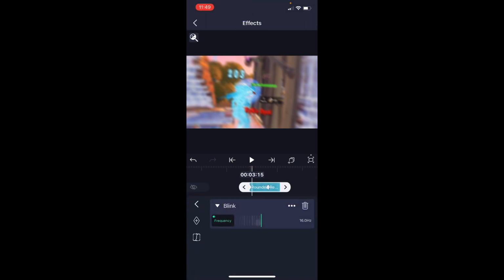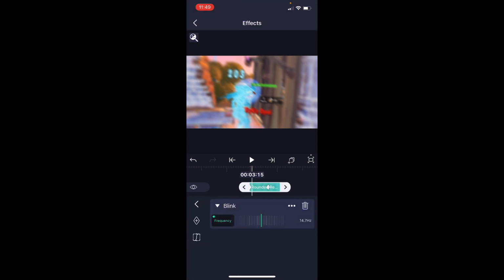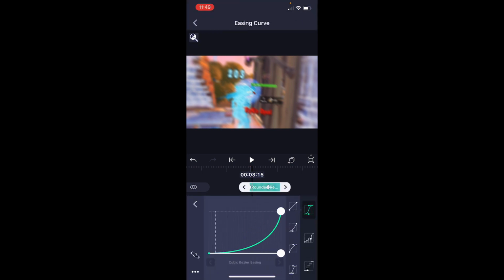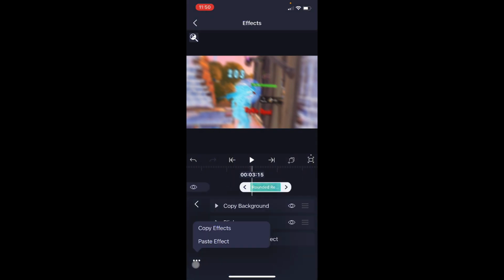The less flicker there'll be. And there is a speed graph like that for it. So I'm just going to apply that like that. Okay. And then you're going to exposure gamma. And you're going to put a keyframe at the very start and one at the very end. So I'll show you right here. I'm just going to paste effects because I'm being lazy.